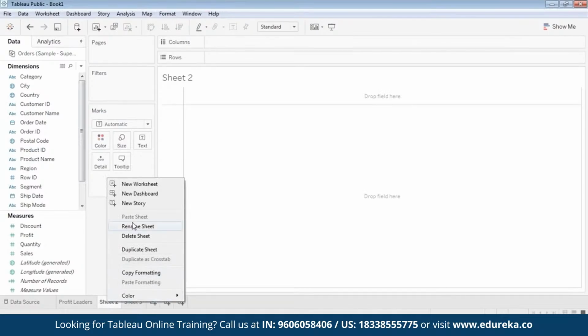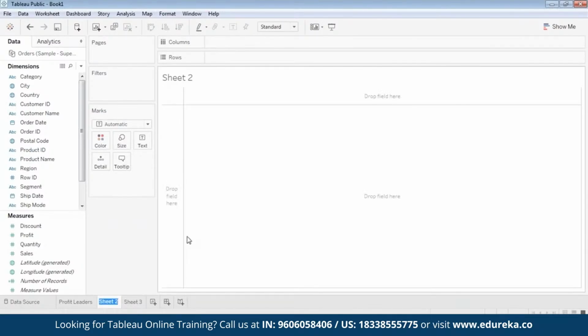Let me just right click on this, rename it. So I will give it as overall performance. Okay. So guys, since I know Tableau, I'm able to identify which parameter to put where. In case you guys are very new to Tableau, no need to worry about it, guys.